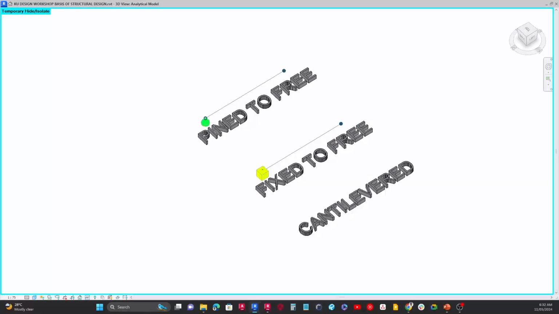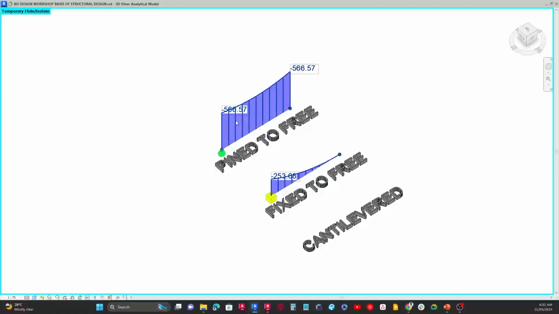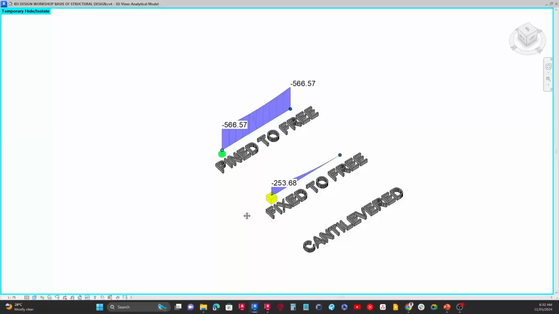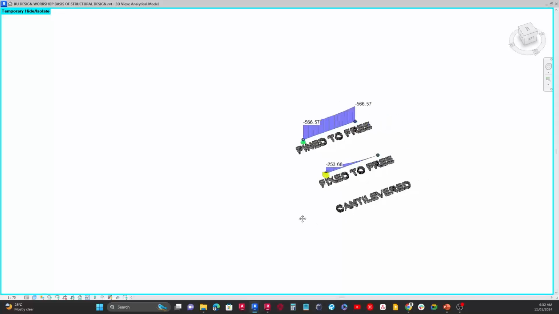Let's look at the results. I'm going to go over here and turn on the bending diagram. Alright, great. And we can see here that this is how the structure is behaving under the bending. Now the scale here is actually quite large. Let me go ahead and reduce it. Okay, good. So we can see here that this is the bending nature of the beam.